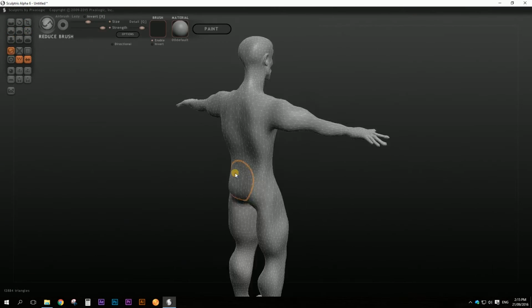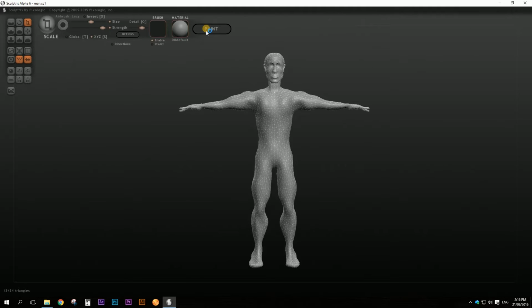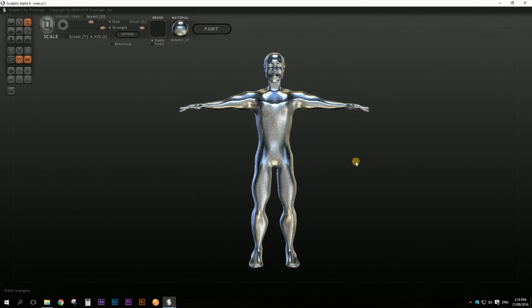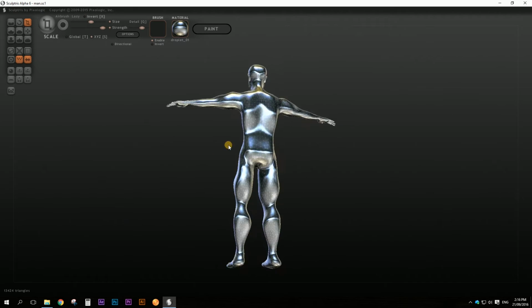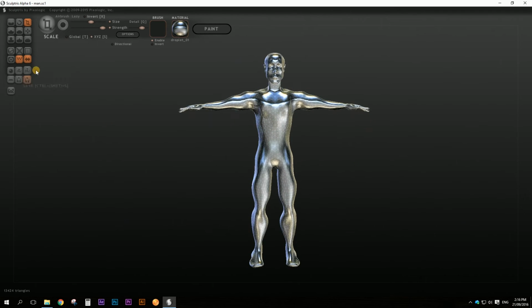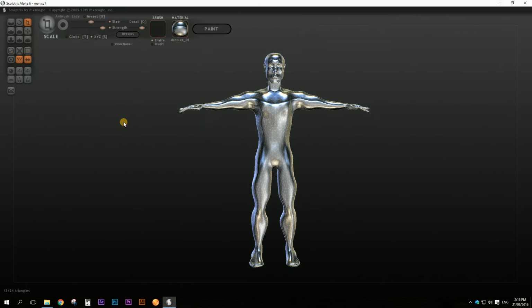Alright, so the character is done, and I'm just going to save it. You can change the material of your object to the ones that are already there. There are ways that you can create your own material as well, which is a long story. Now I'm going to export this character as an OBJ file, so I would be able to use it in other programs.